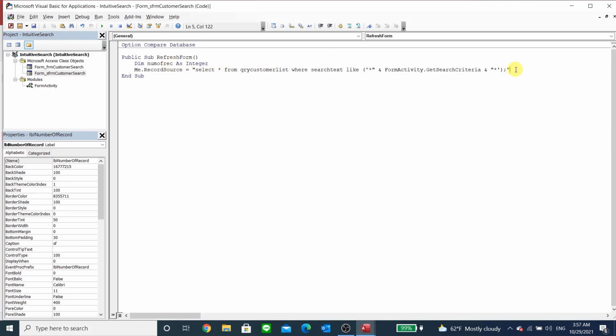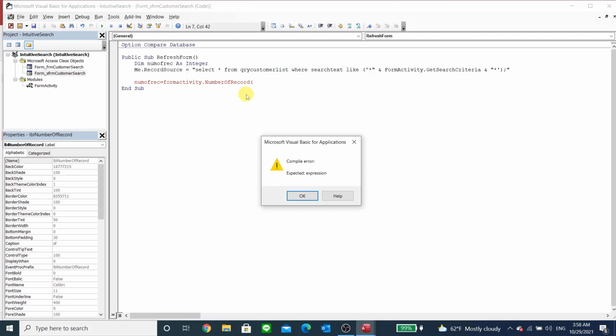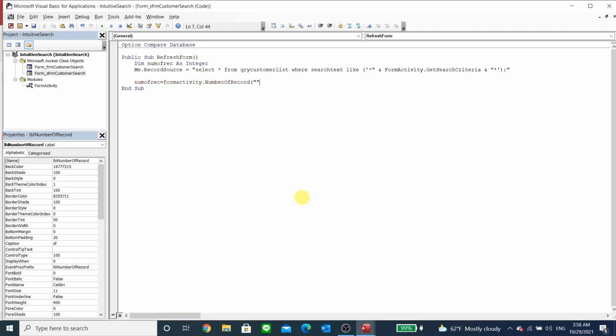So now we can say num of rec equals form activity number of record. What does it want? It wants two parameters, two arguments. It wants this guy. Let's put that guy in there. It also wants this guy. See right here? We're going to put that guy in there. There.